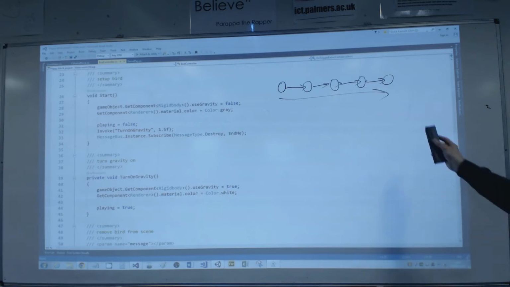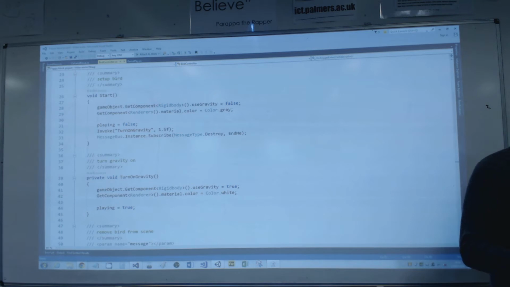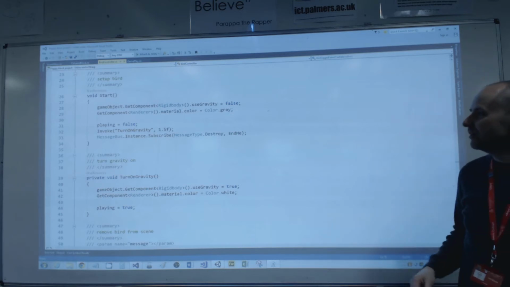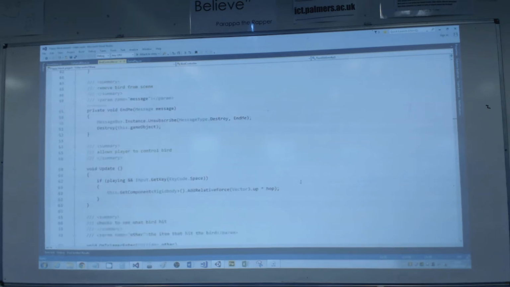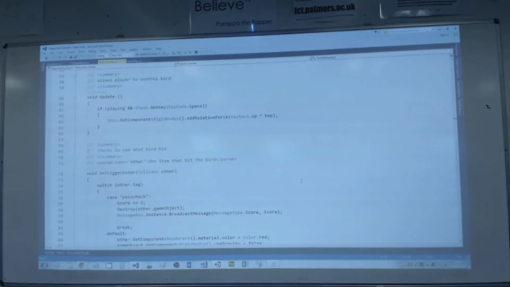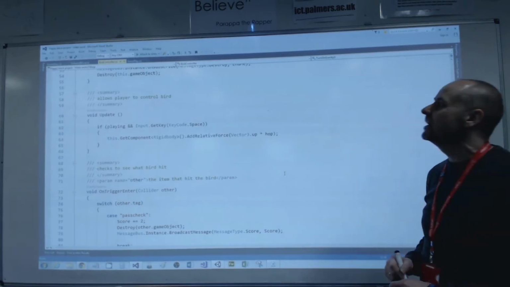So you need to find any of your code that has got ifs in it or loops in it or anything like that. Most of your code won't have loops in it, but it will generally have ifs because of the way Unity works. So if I'm in bird controller, I'm going to scroll down, and I've got a couple of different ones. So I'll do these 2. So we do them separately.